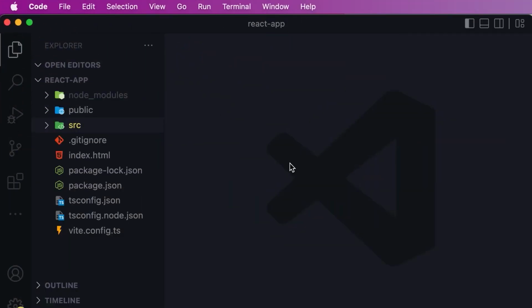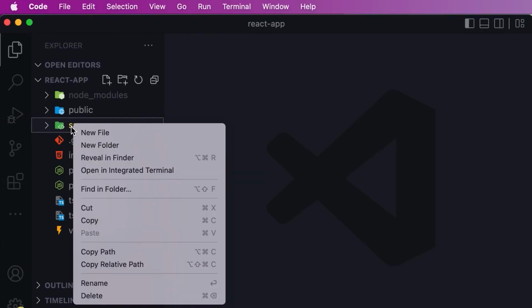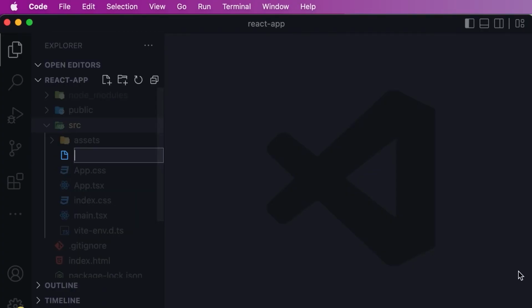Now, to create a React component, we right-click on the source folder and add a new file called message.tsx. So the extension of TypeScript files should be either TS or TSX. Quite often, we use TS for plain TypeScript files and TSX for React components.